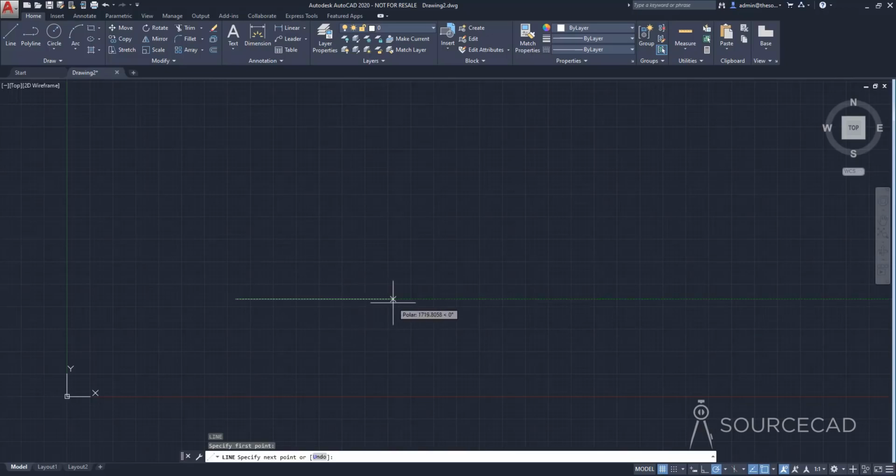When you do that, AutoCAD will show you this tooltip on which you'll see the approximate length of the line. In this case, it's 1719.8058 unit. So that's pretty big. Let's make a line of length 100 units. So I'm going to type 100 and press enter. And we'll have a line of length 100 unit, which is pretty tiny here.